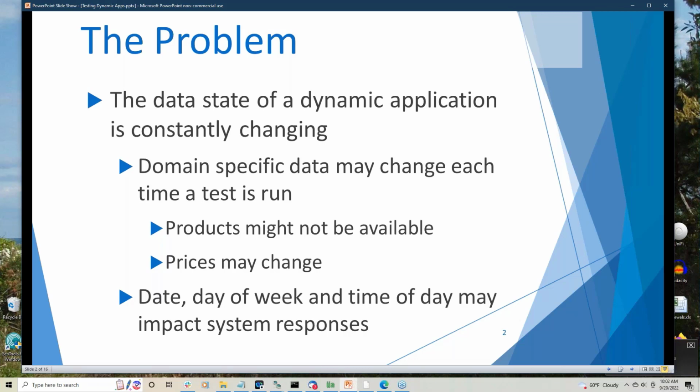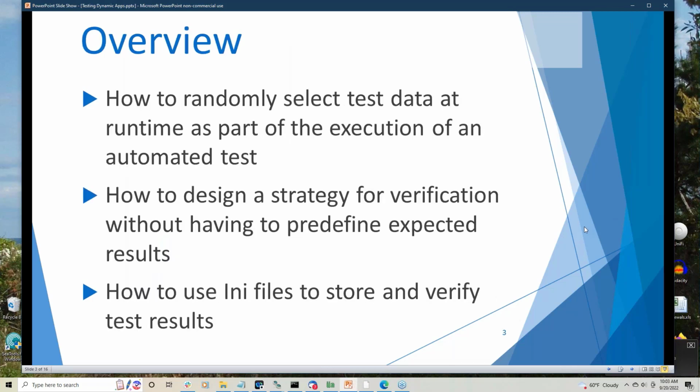Some of you know, because I've worked with many customers, that there are issues where the particular day of the week that a test is run, if it's the first of the month or the last of the month or a Tuesday versus a Friday, could actually impact the system responses, again, based on the domain of your application. So this is the problem that I'm talking about today when you have situations like that.